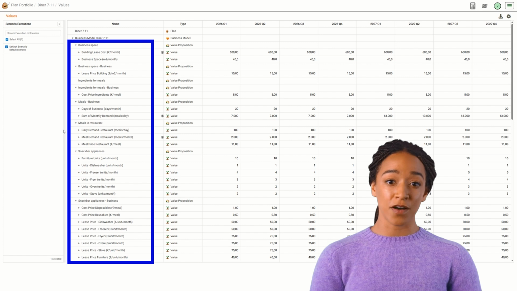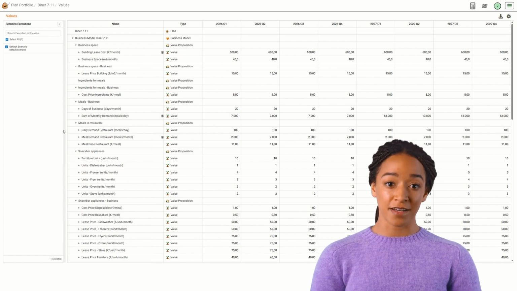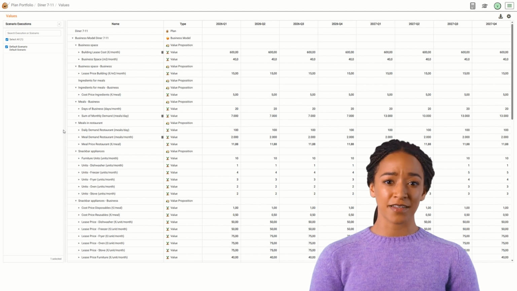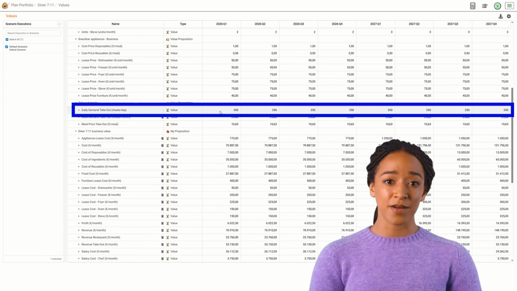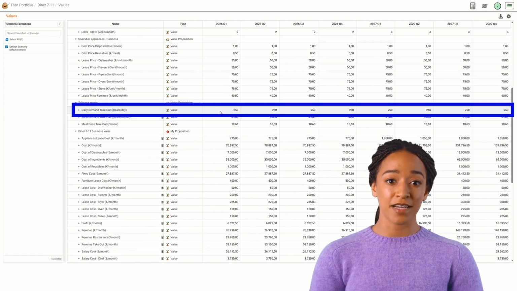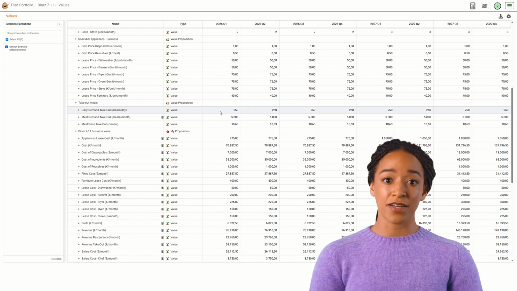The values are grouped per value proposition that you have defined earlier while mapping the ecosystem. It's possible to manually change input values. It's also possible to create projections of values. Say, for instance, that you expect the daily demand of takeout meals to increase from 250 in the first quarter to 400 in the fourth quarter of the second year. You will first clear the current horizon and then enter the end value.